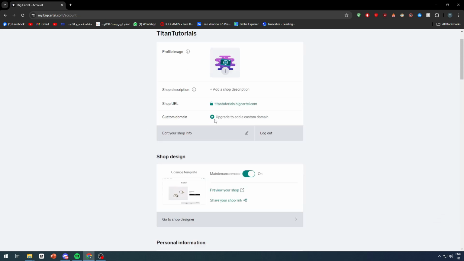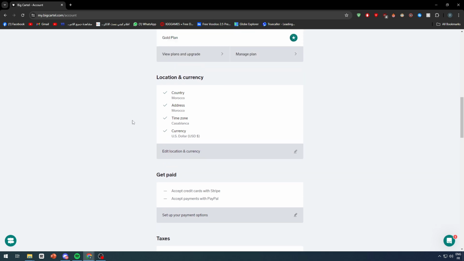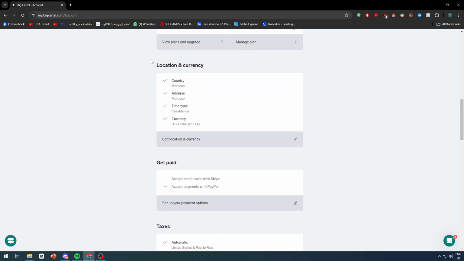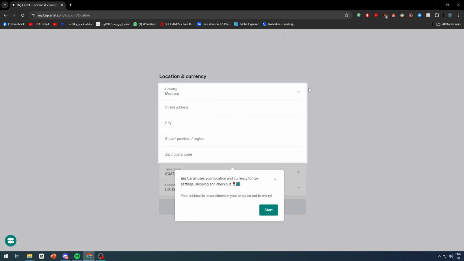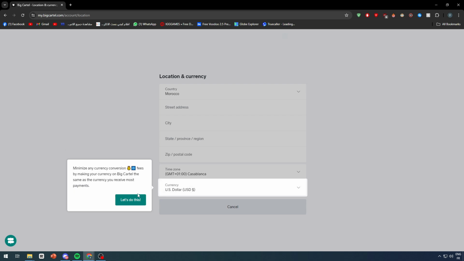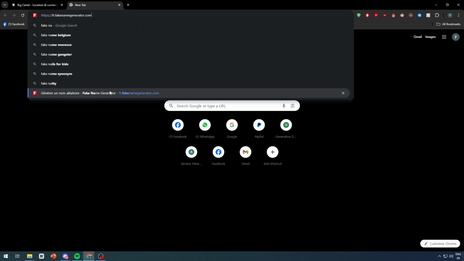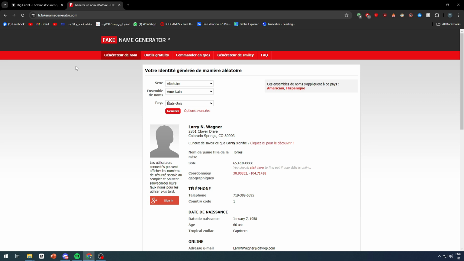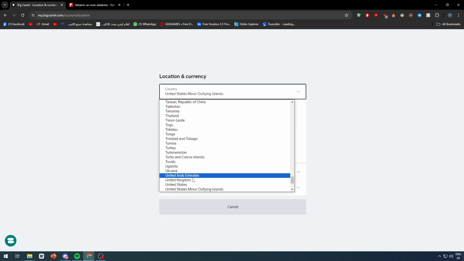Now how can we have other payment gateways accepted? First of all, you have to change your location and currency, for example here to the US. So let me just start. Next, I'm going to open a fake name generator, and of course, guys, do not follow me through this. You have to put your own information. I'm using this method because I can't put in mine.